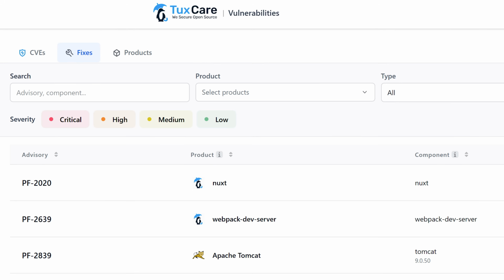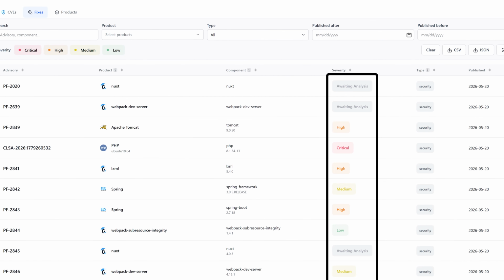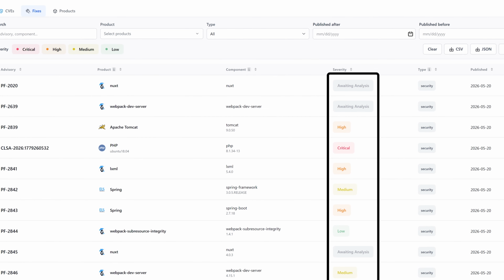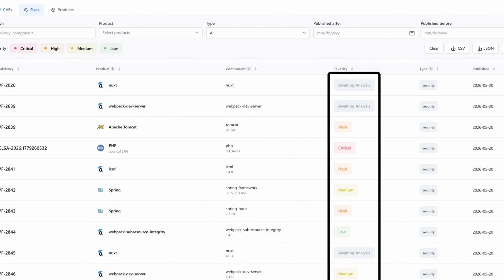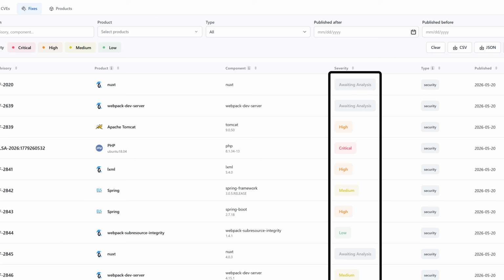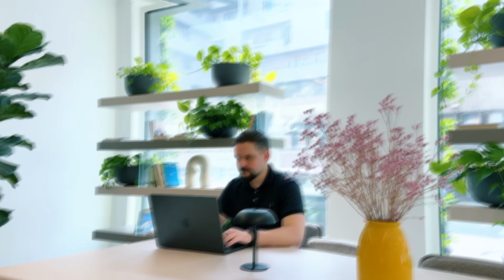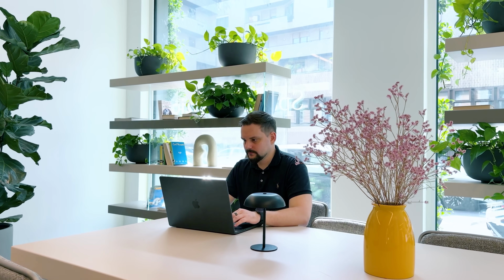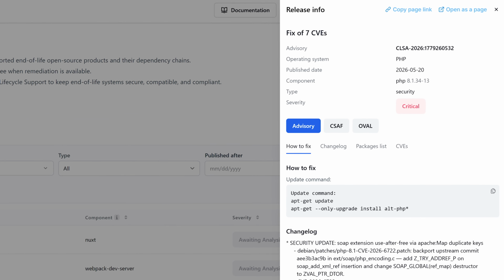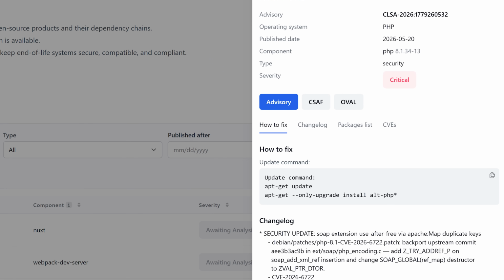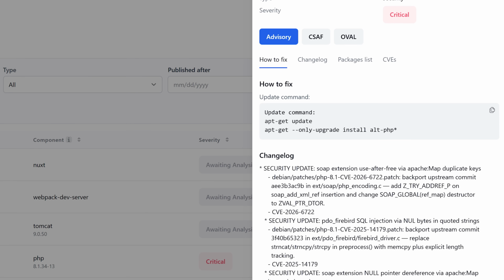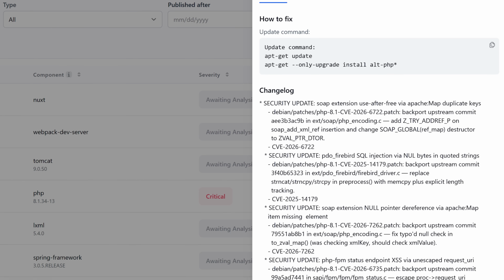But the key part here is not just filtering, it is the fix status. For each vulnerability, I can see if a patch is available, already applied, still in progress, or not possible at all. This gives a much clearer picture than a standard CVE list, and this is where it becomes useful in real workflows. Instead of just seeing a vulnerability, I understand if I can fix it, if I need to monitor it, or if I need an alternative solution.